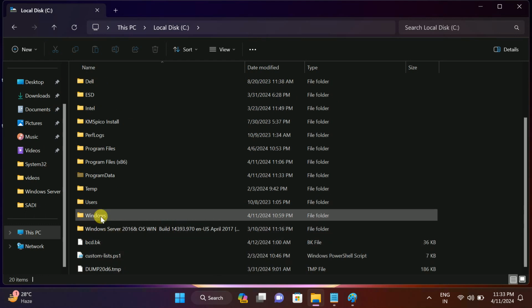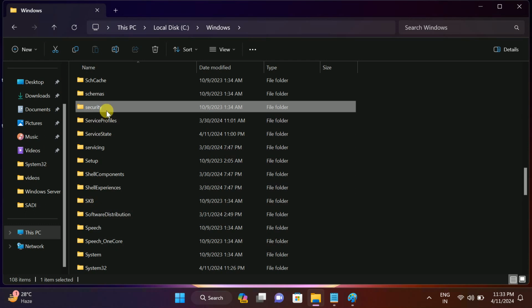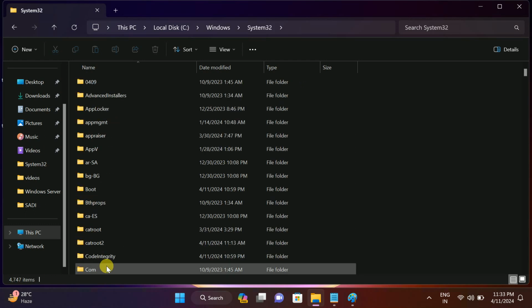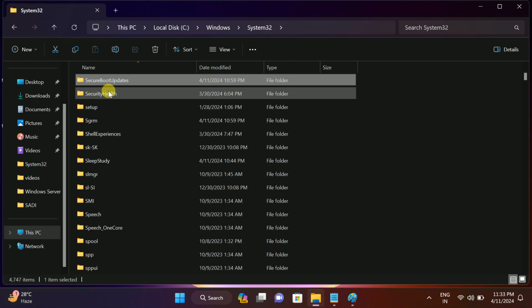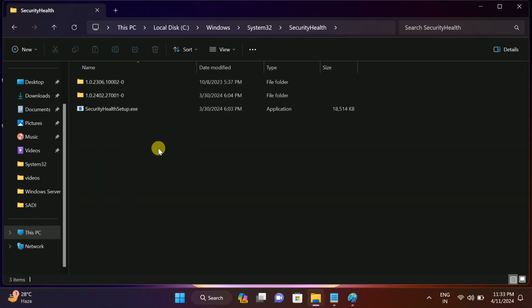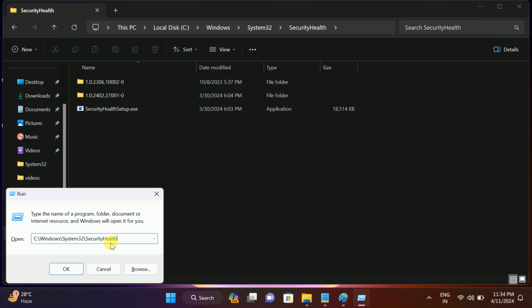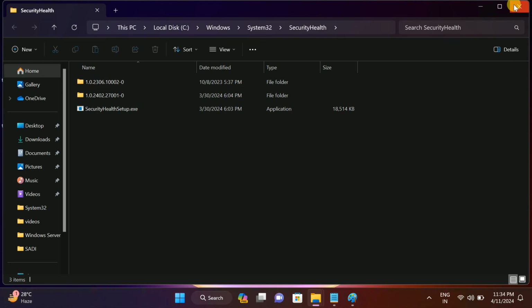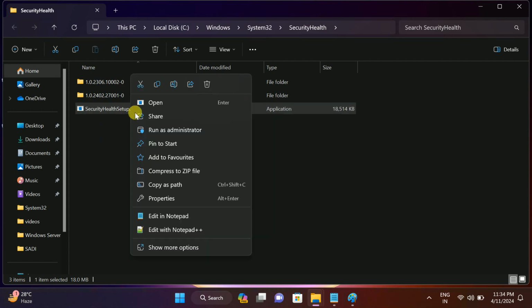and double click on a Windows folder, double click on System32, press S on your keyboard and look for security health. So once you look for security health, this is the path guys. So simply basically you can press Windows plus R button together and hit this path. I will give this path in my description box here like this. Okay, so you need to right click there, SecurityHealthSetup.exe, and run it as admin.